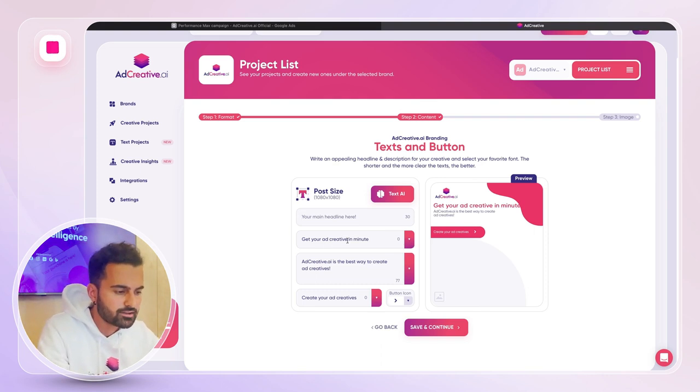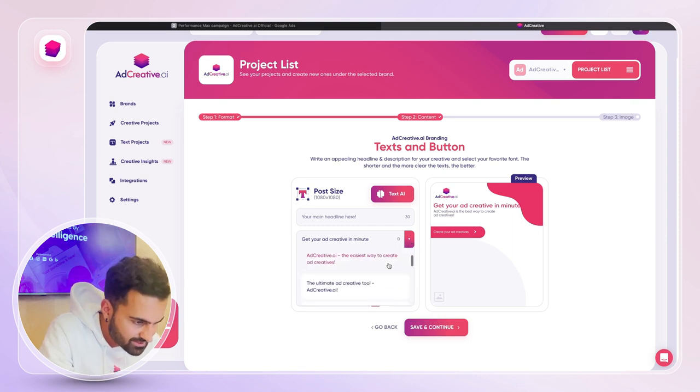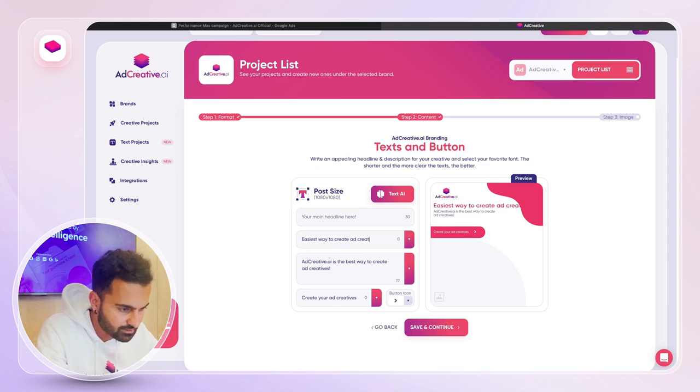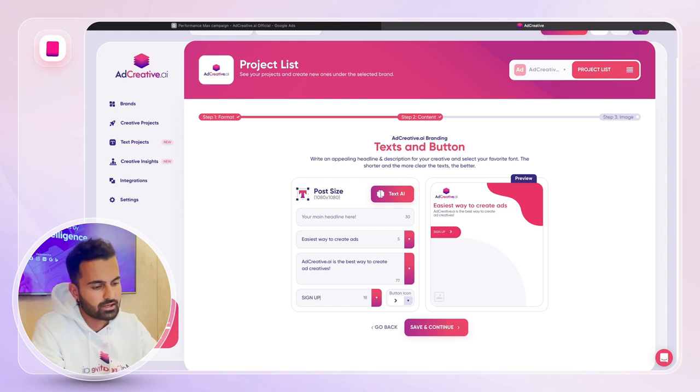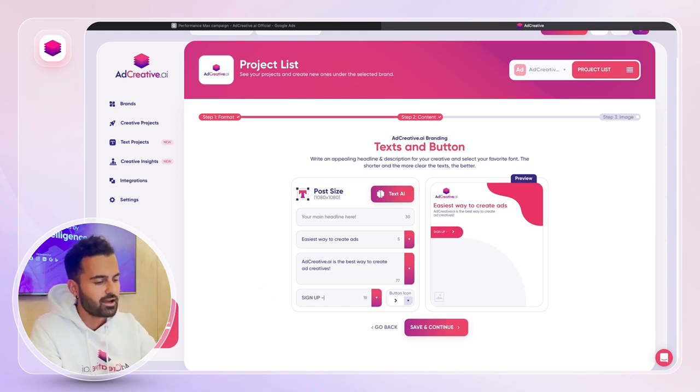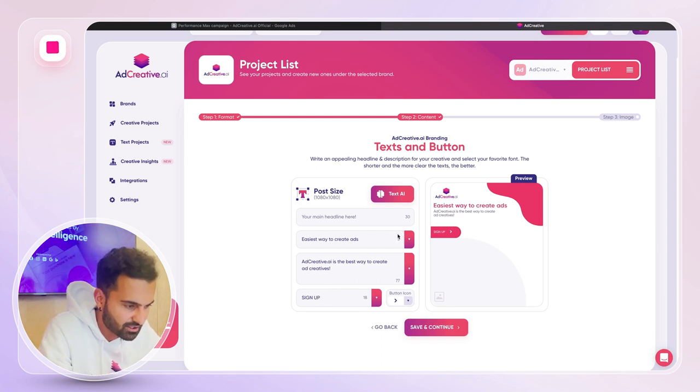So, get ad creatives in minutes. So it seems like it couldn't fit it. The easiest way to create ad creatives. So I think I'm gonna get this, delete that, let's say like that: Adcreative.ai is the best way to create ad creatives. That's good enough. You know that I like my call to action super precise. Sign up. I could say get 7 days free trial, but let's just keep it that way.